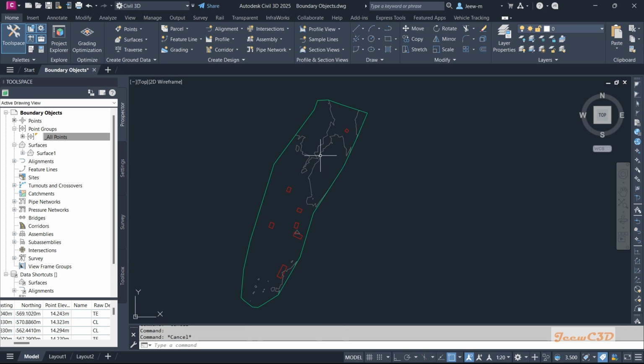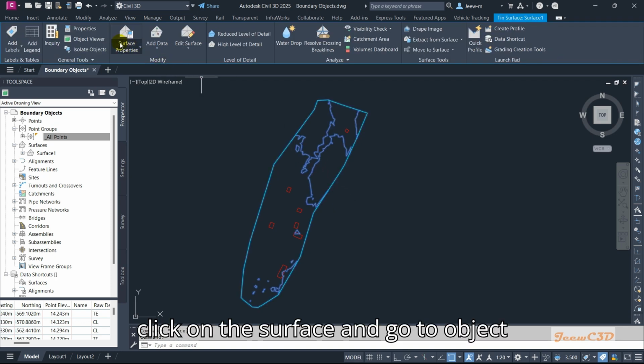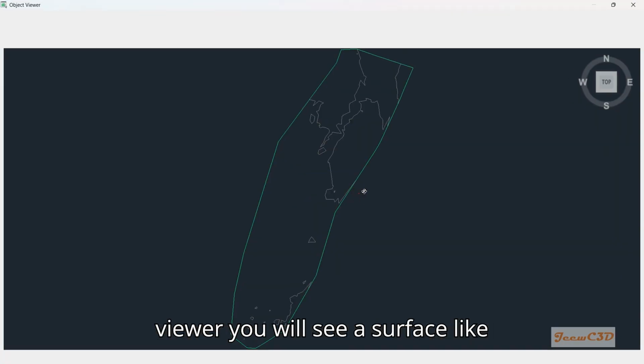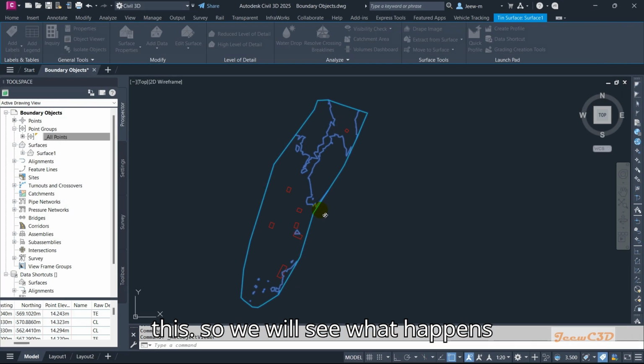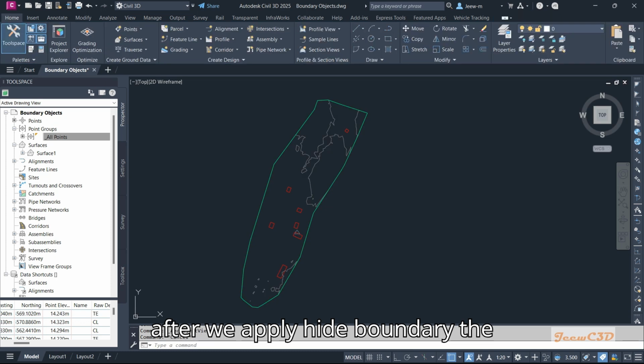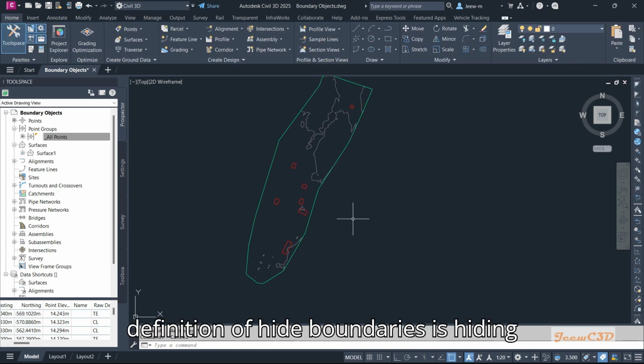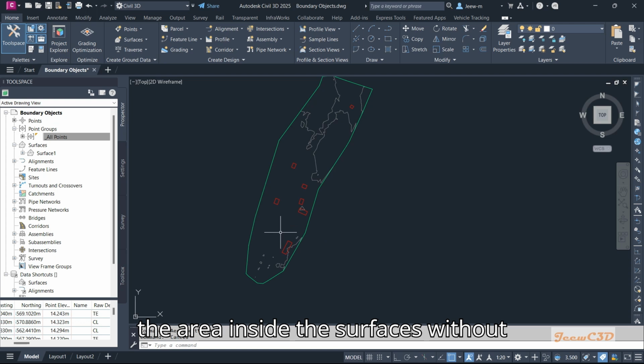If you click on the surface and go to object viewer, you will see a surface like this. So we will see what happens after we apply height boundary. The definition of height boundaries is hiding the area inside the surface without taking data inside that area.